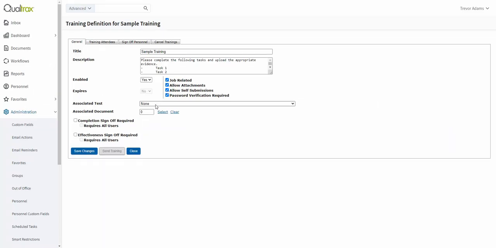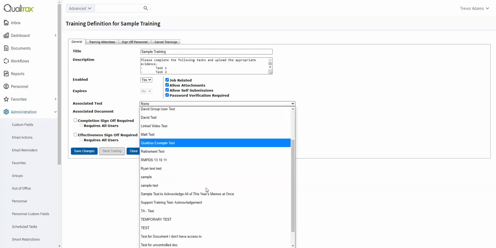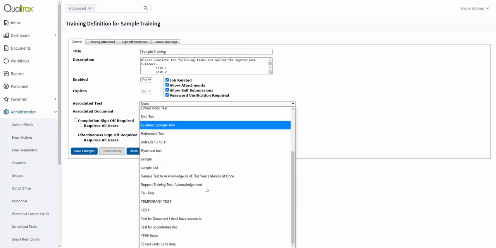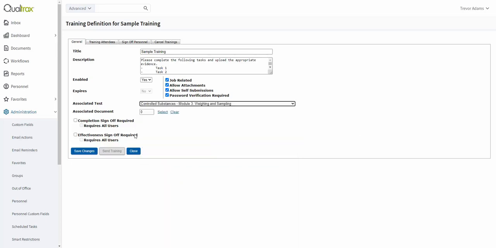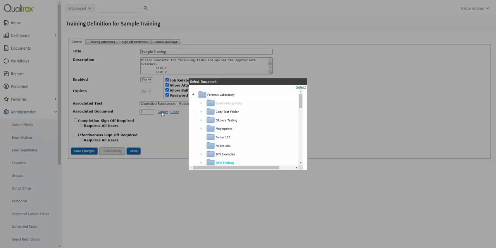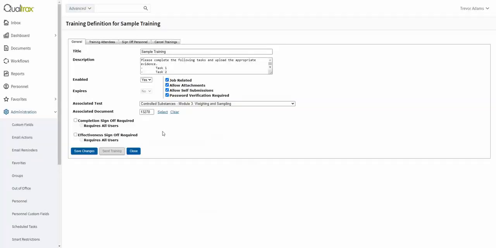Next, you have an option to attach an existing test from your system to this particular training session. The user will be asked to complete that test at the end of their training. Below that, you have an option to attach a document from your document tree. If you choose Select, it's going to populate a mini version of your document tree where you are free to select a specific document that will be attached to your training session.